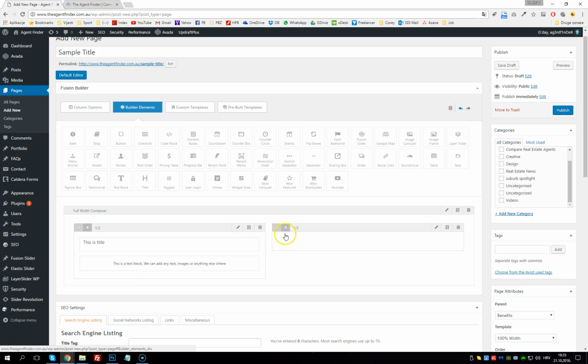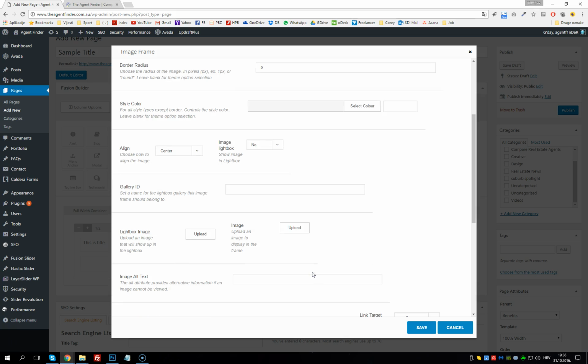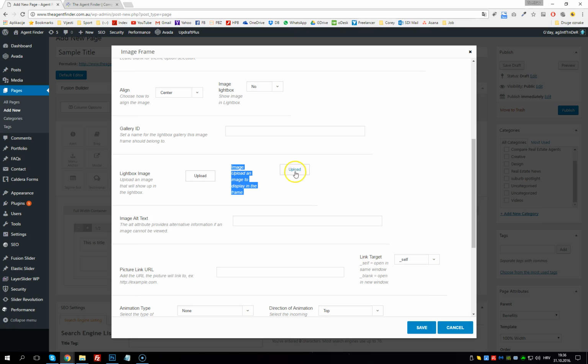So, what did I say? We're gonna add image on the right half. So we find the image block here. Here we go, image frame. We click on it, drag it inside here. We click Edit Element. Various settings here from frame style, align left, right. I'm gonna choose center. And here we upload the picture.